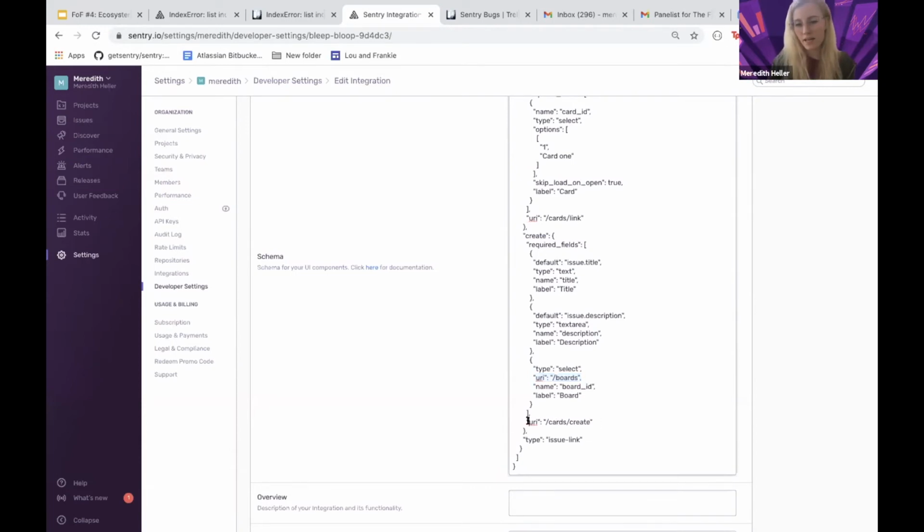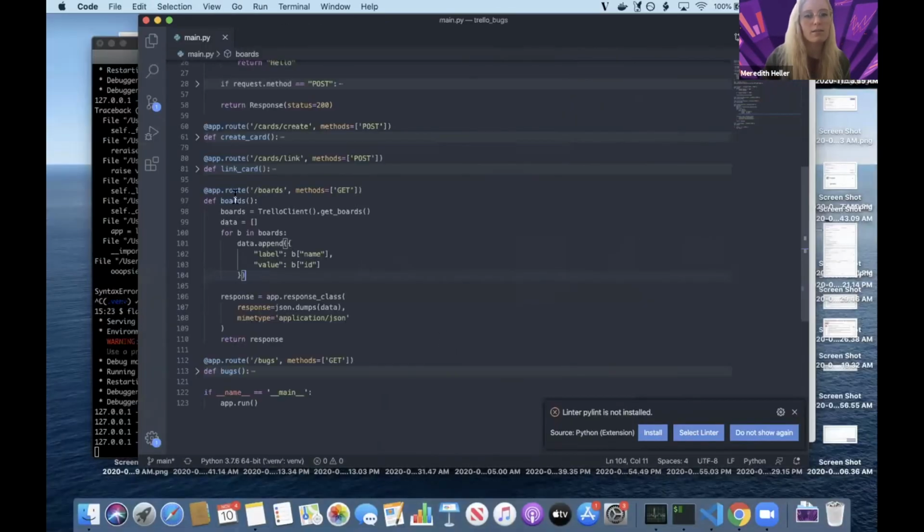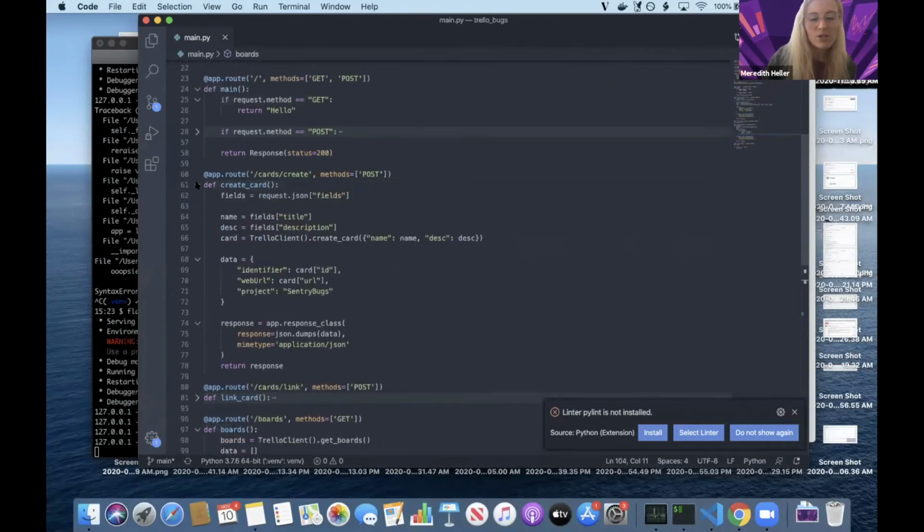This URI here is telling me, okay, when I want to create this card in Trello, send all the information to this endpoint. So basically what I'm going to get back is all of the fields that were in that form in the first place. So we can look at that route, which I have here.